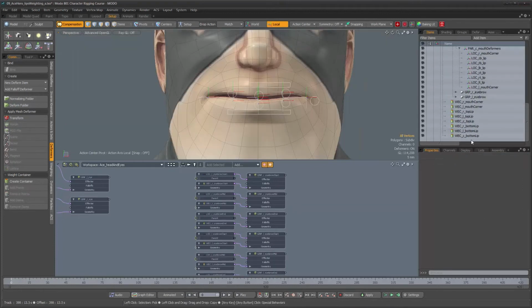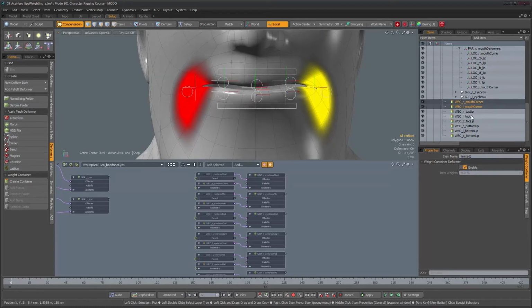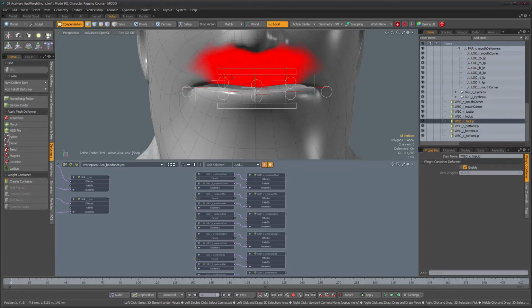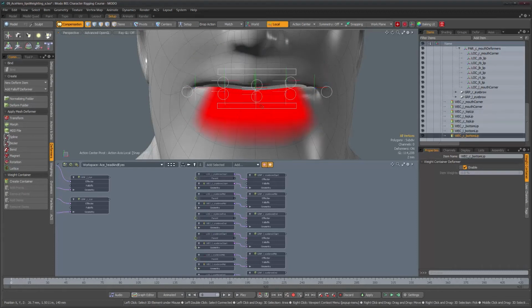Okay, I'm done with creating the weight containers. I'm gonna show you what I got. So I got the mouth corners right here, and as you can see, I have symmetrical containers. Then I have two symmetrical containers for the top lip over here. Then we have this one for the center. Then we have the two for the bottom lip, and as you can see, they also cover more or less the same areas as the top lip containers, and then the one up the bottom.